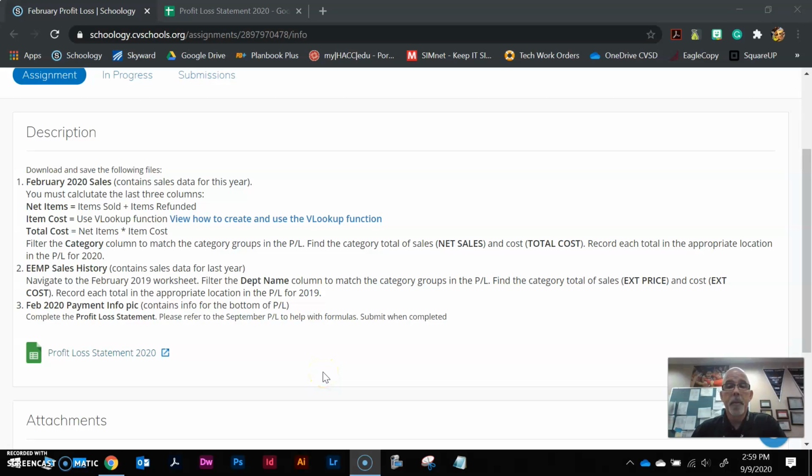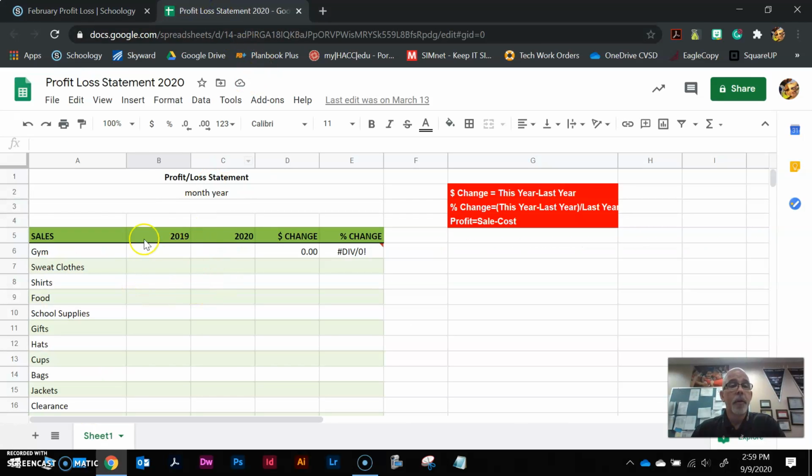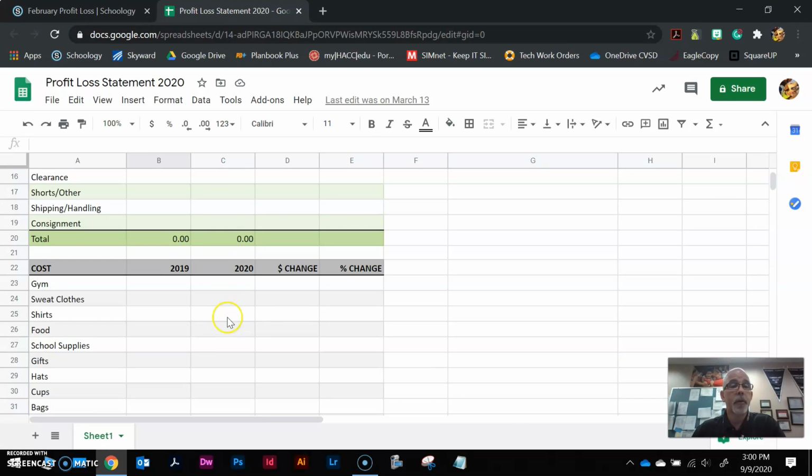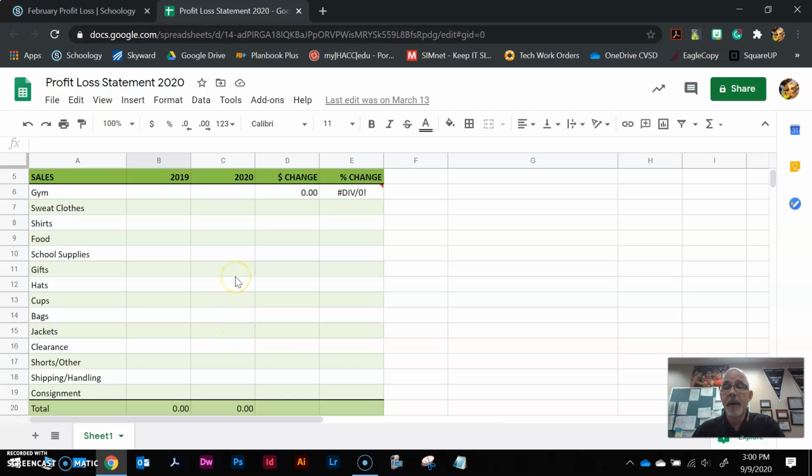Hey guys, when working on your profit loss statement, before you can start going back and plugging in your sales for 2020 and also for the costs, and I recommend, and I'll show you how to do that all at one time. Before we do that, we need to find out where this information's at, and we need to go back and do some formulas to get the data ready to be put into the sheet.